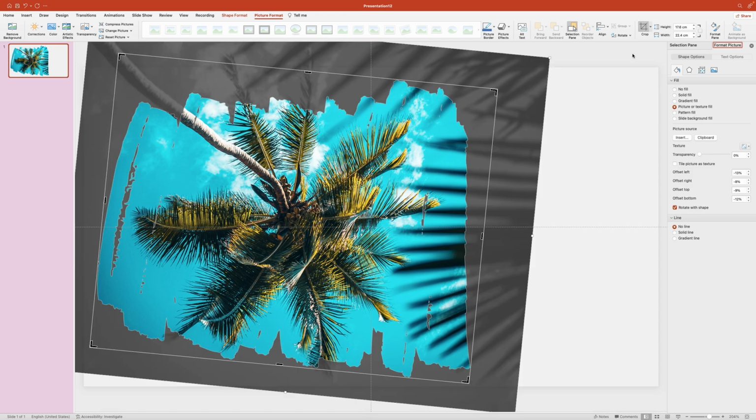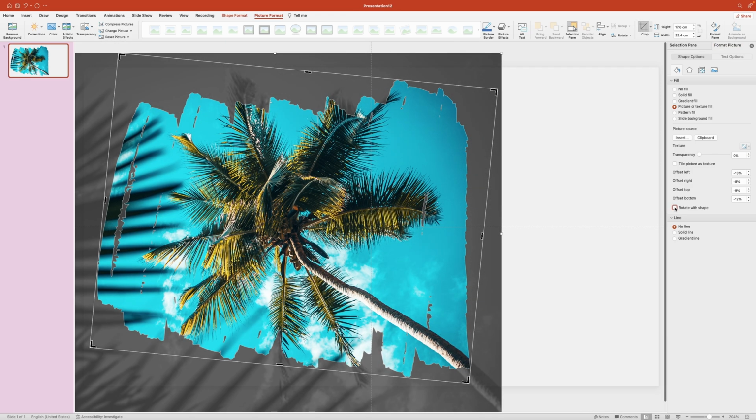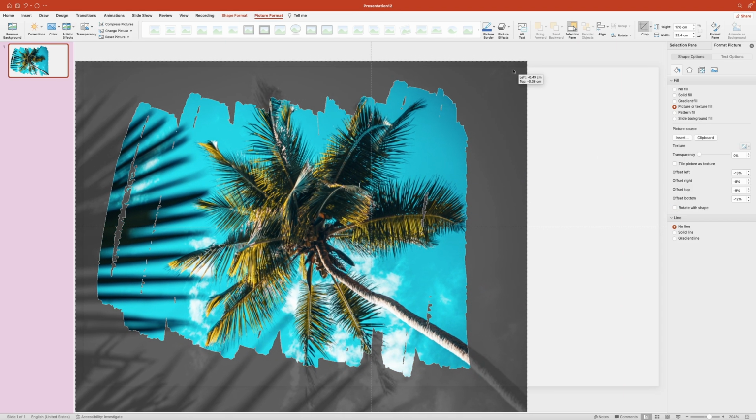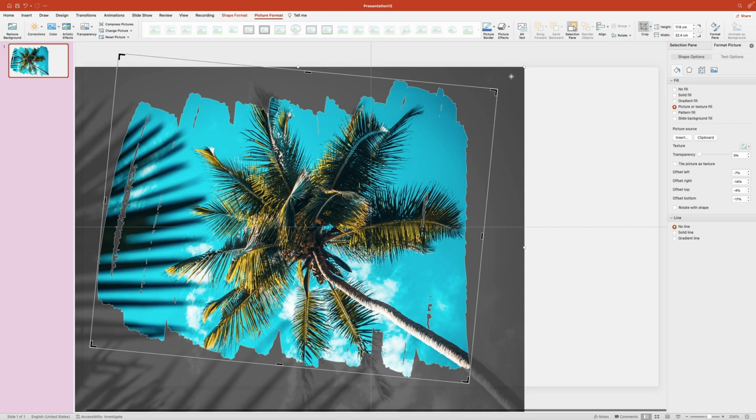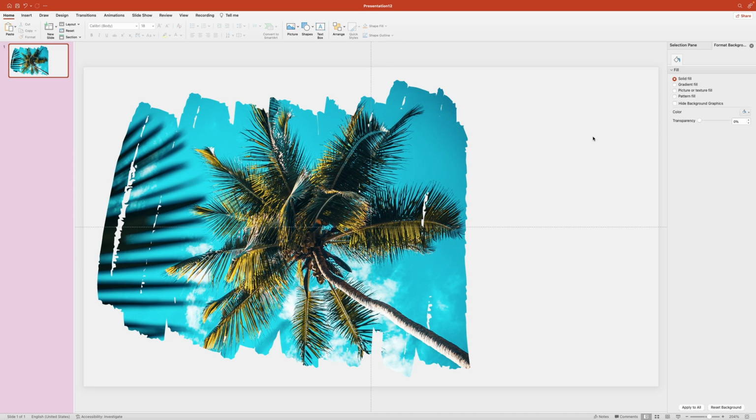Now you have access to the original image. Let me move it a little bit to the side. This will do. And to apply the changes, just click anywhere on the slide. Now let's quickly add a nice title to this cover slide.